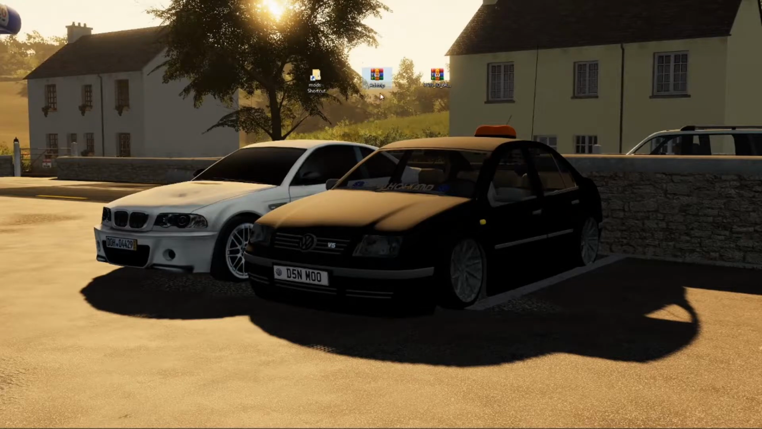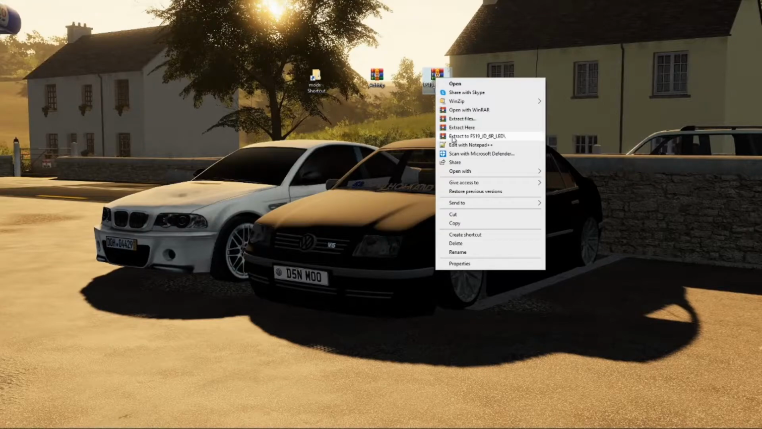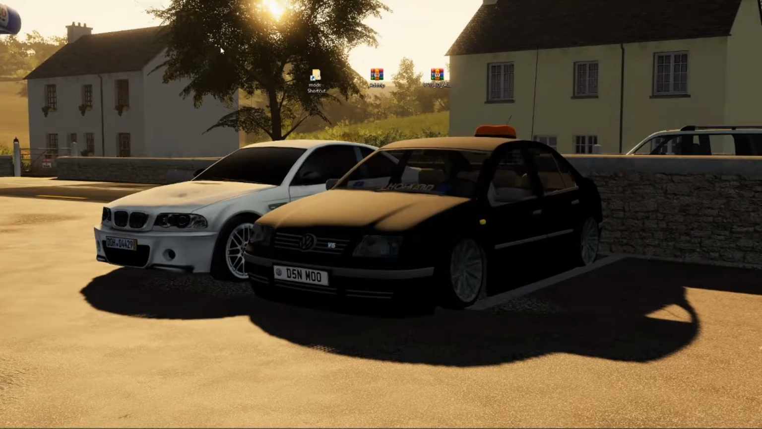Once you've downloaded that, you need to get your tractor or implement or whatever you want to add the sticker to. I've got mine here, it's a John Deere 6R. You're going to want to right click on it, press extract to, and then it will say whatever the file name is. I'm going to do this now, and I've got this file. So this is my tractor which I've just extracted.